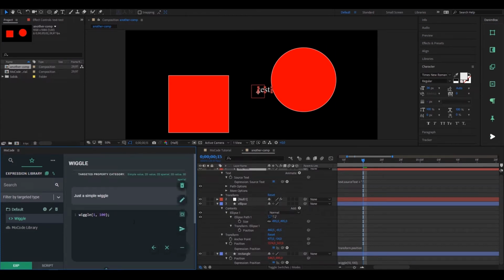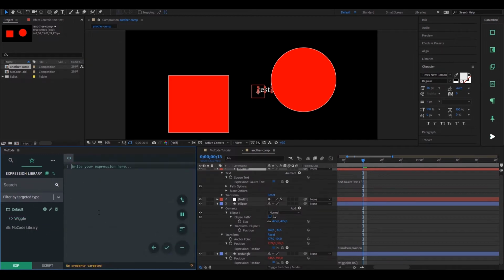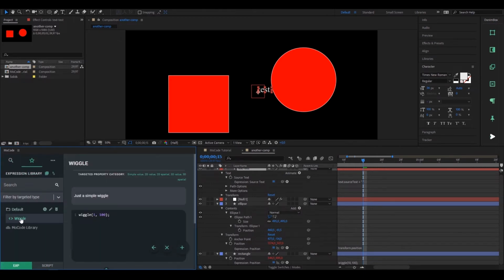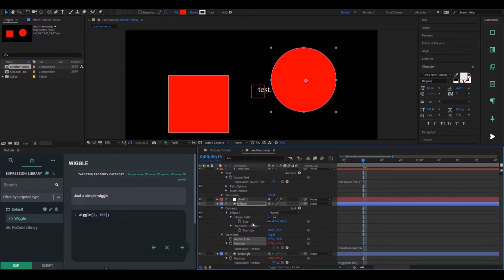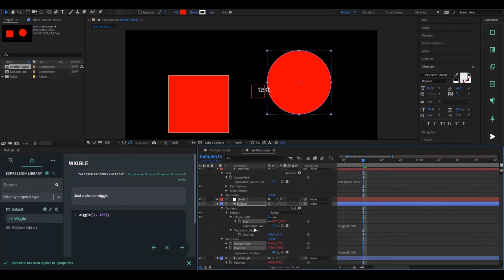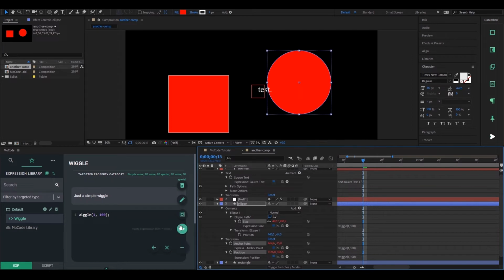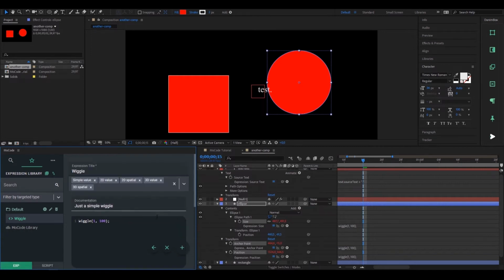If you want to apply this expression later, you can go to the user library, select wiggle, and select a property or several properties, and click on apply. And the expression will be applied automatically to all the selected properties. You can also copy the expression to clipboard with this button. And you can edit your expression if you want to make some change.